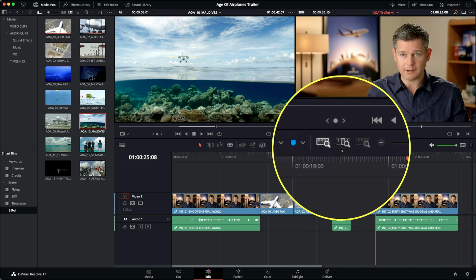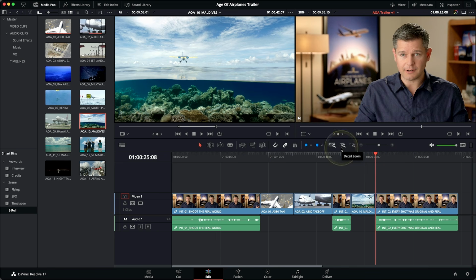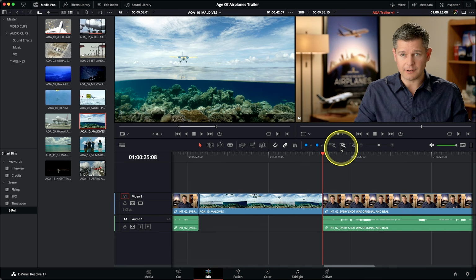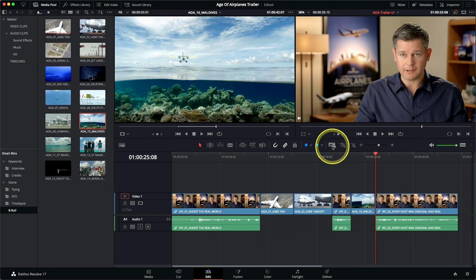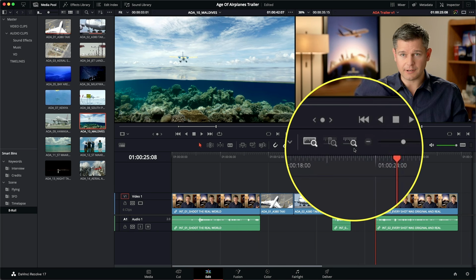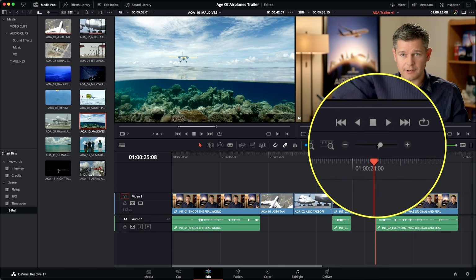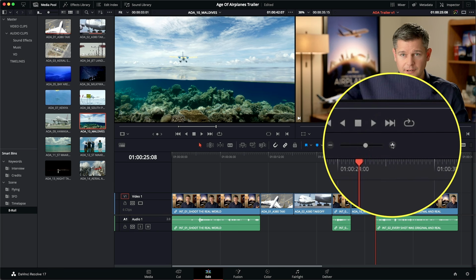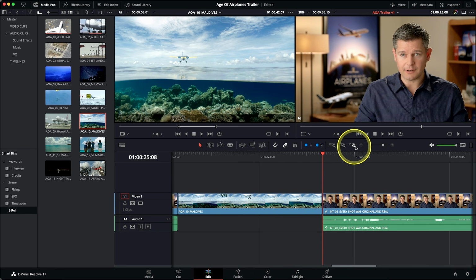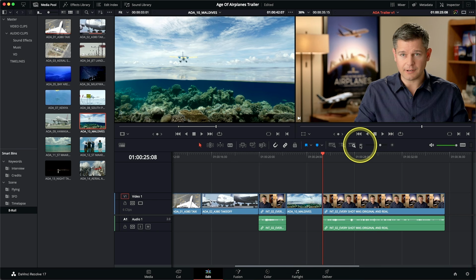And you've also got the detail zoom button, which allows you to zoom in to a fixed point on the timeline wherever your playhead happens to be. However, you've also got a custom zoom option as well. So this button allows you to set your own zoom level, which you can do by just simply dragging the slider or using the plus and minus buttons to zoom in and out. Or you could use keyboard shortcuts.